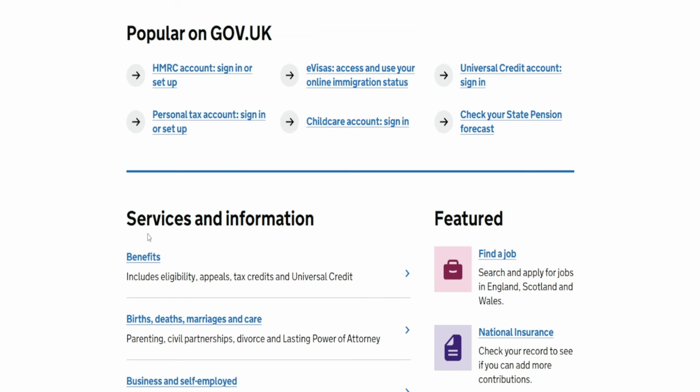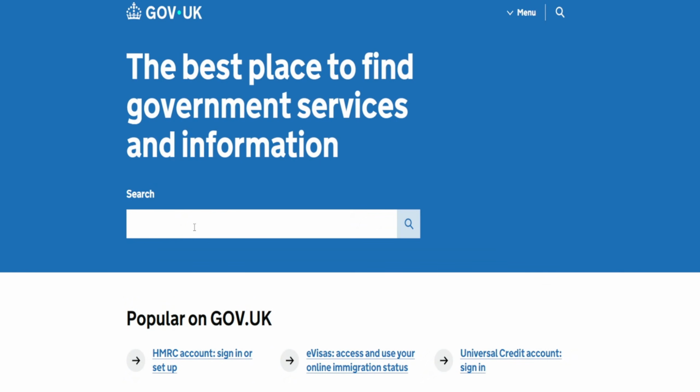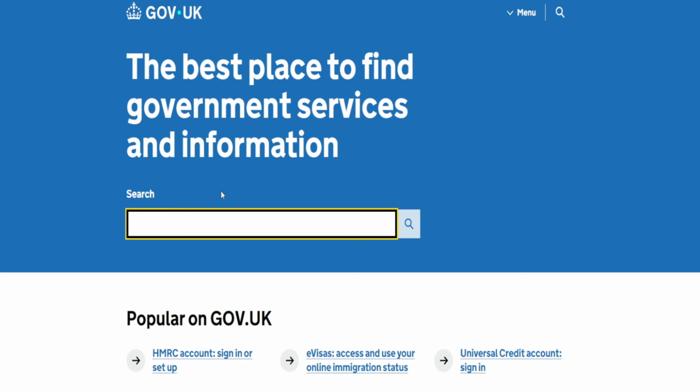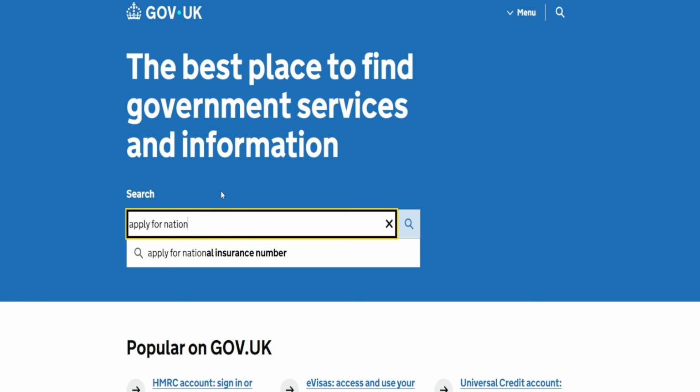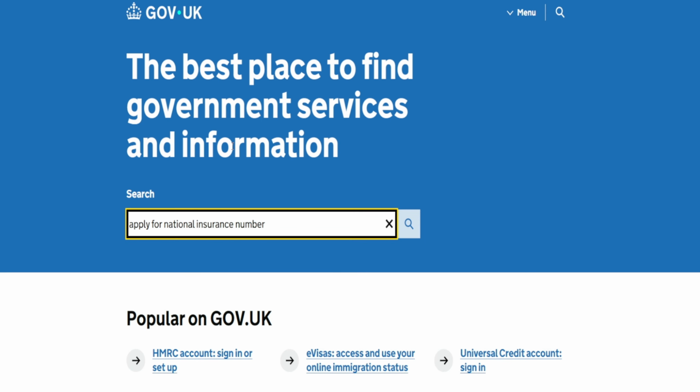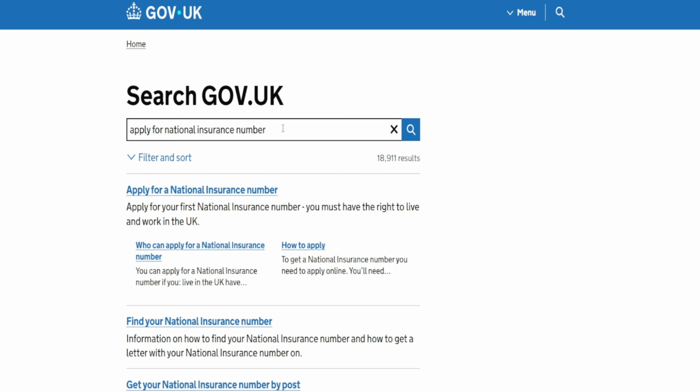From here, you could manually find the application section, but you can also just search for it directly. Over here, you can type in apply or National Insurance number or something like this, and you can just click on that so that it brings you to that section automatically. You have two options over here: who can apply for a National Insurance number and how to apply.